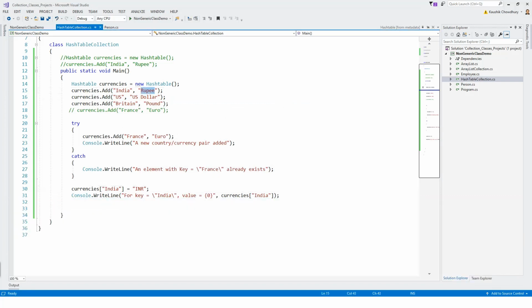Okay, so let's see the ContainsKey method in action. The ContainsKey method is checking the keys before inserting them. So if, let's say, if not, what is the collection object? Currencies again, dot ContainsKey.